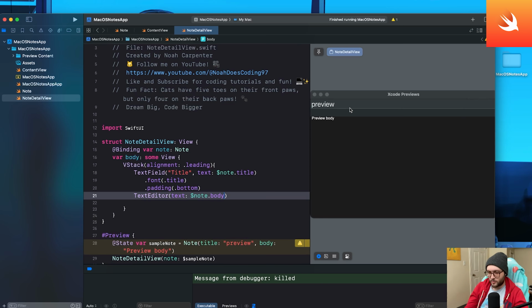We can see here on our preview, the text editor is huge. It allows people to write more detailed notes. It's a lot better than just a small text field. Text field's more for titles or people's names or email addresses, etc.